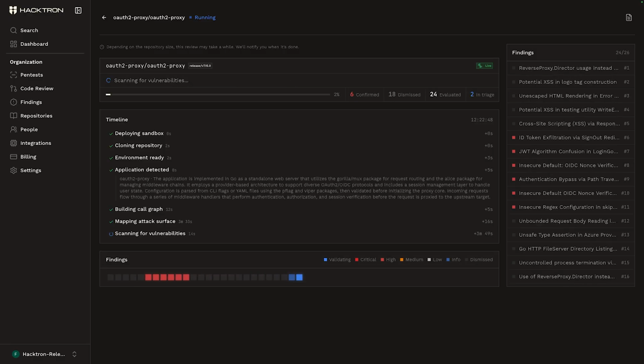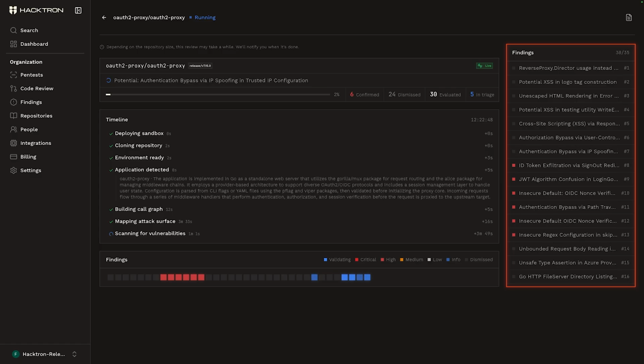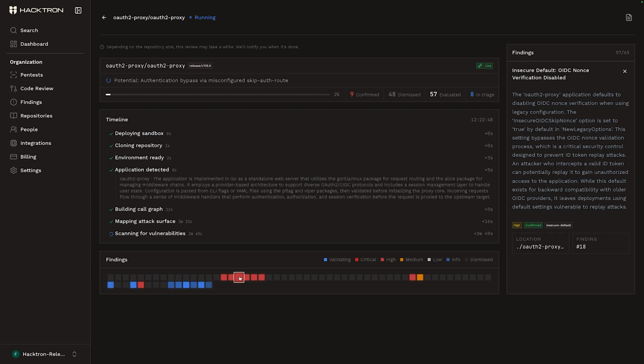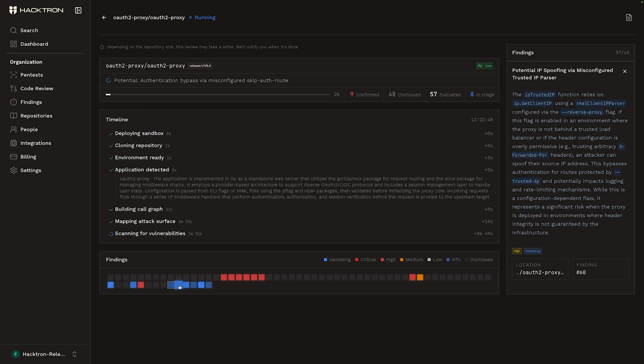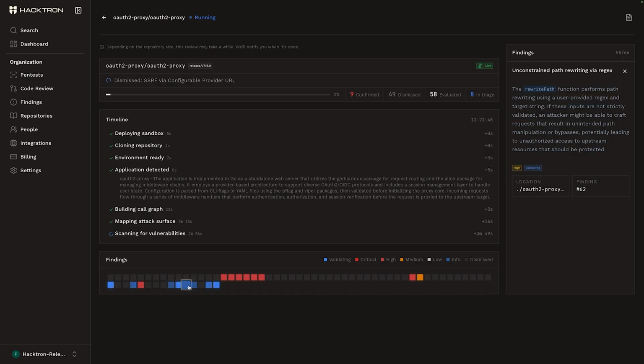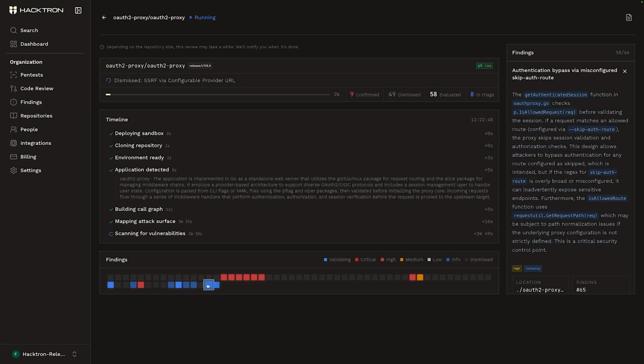Like a human researcher, Hacktron generates hypotheses about potential issues. You can see those ideas here. But also like a human, most of these ideas are wrong, duplicates, or they are just not interesting. So we run them through a multi-step triage pipeline where agents try to confirm or disprove each finding. If you're curious, you can click on them and get a bit more details.